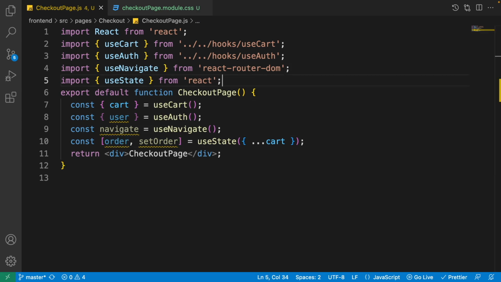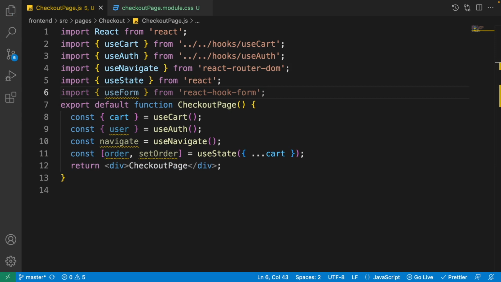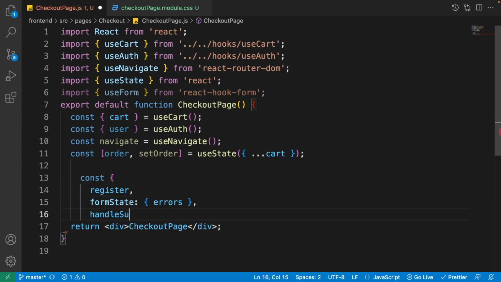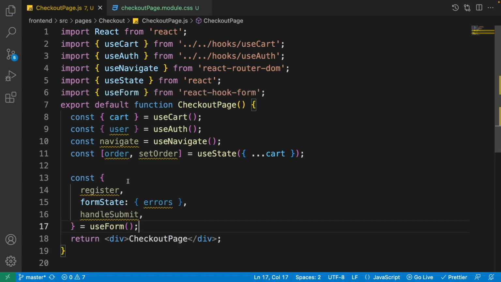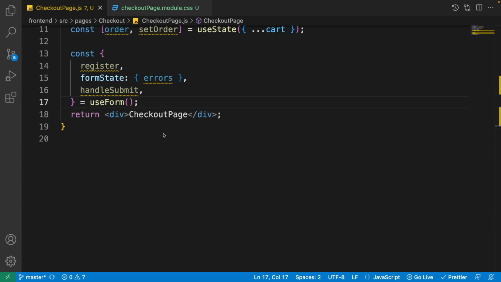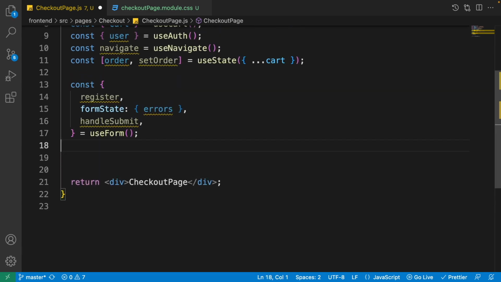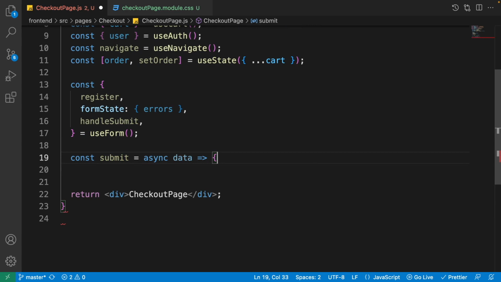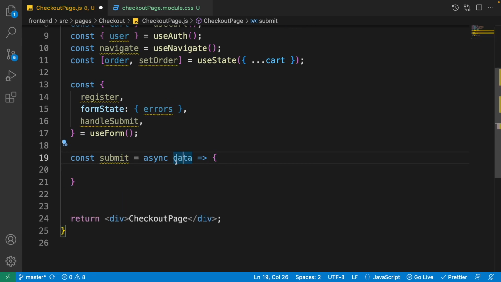The next step is using the form for getting the data of the user. So let's import use form from React hook form and use it here. Just like the login and register page, you have register function, form state and its errors, and handle submit function from the use form. Next step is creating the submit function. So here after the use form, let's write const submit equal to async data. This data is form data, just like the other pages that we created.